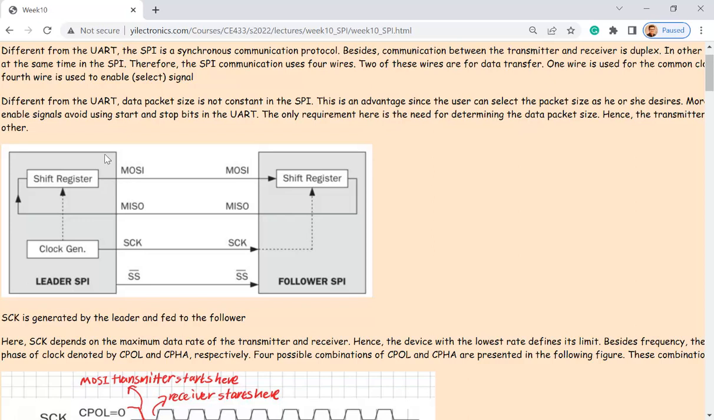So MOSI, so the master side is outputting signal to the slave side. So that's why when master is outputting, the slave is inputting. So it's MO and SI, right? And on the other side, it's MISO because slave is outputting and master is inputting.